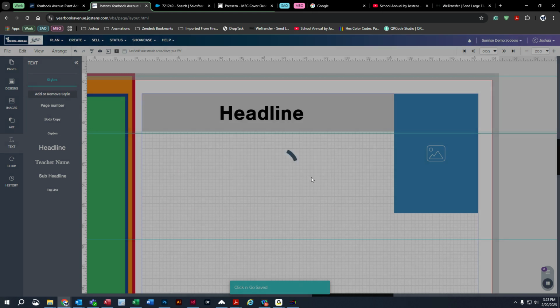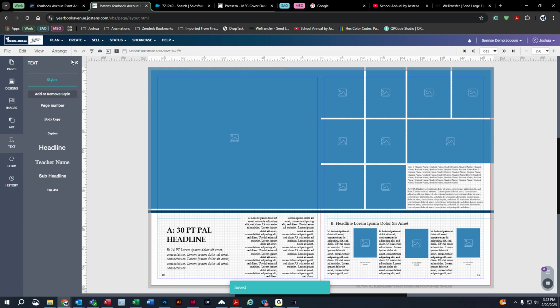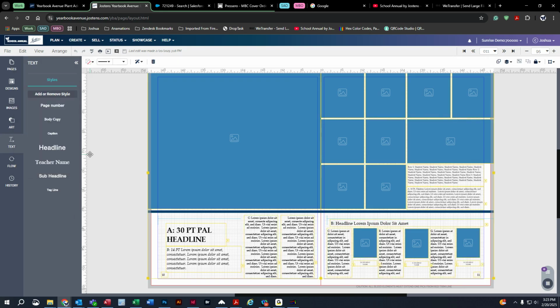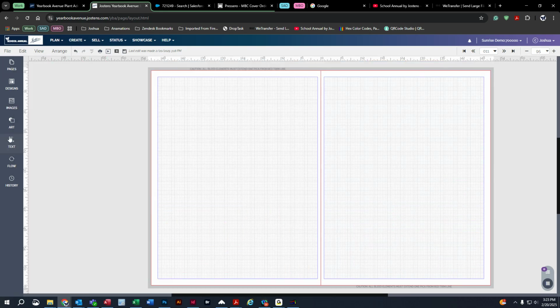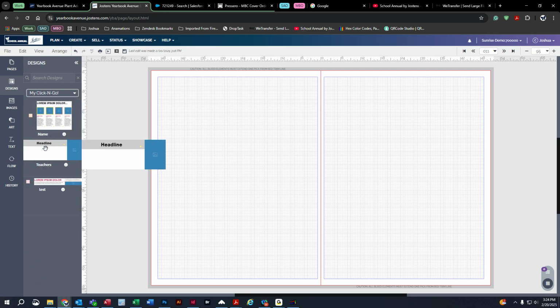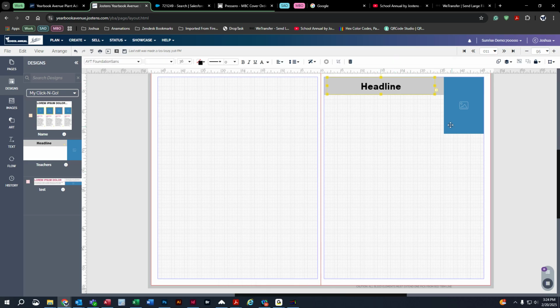Then this way, when I go to the next page, I'm going to get rid of all of that. I'm going to come over here to Edit, then Select All, and Delete. Come over here to Design, Custom, My Click and Go. Here we have the click and go that we created. I'm going to click and hold, drag this over to the page. I can move it into position. Then all I have to do is, with it still selected, come over here to ungroup. I can ungroup that, type in what I need, and put in whatever image I need to put in.